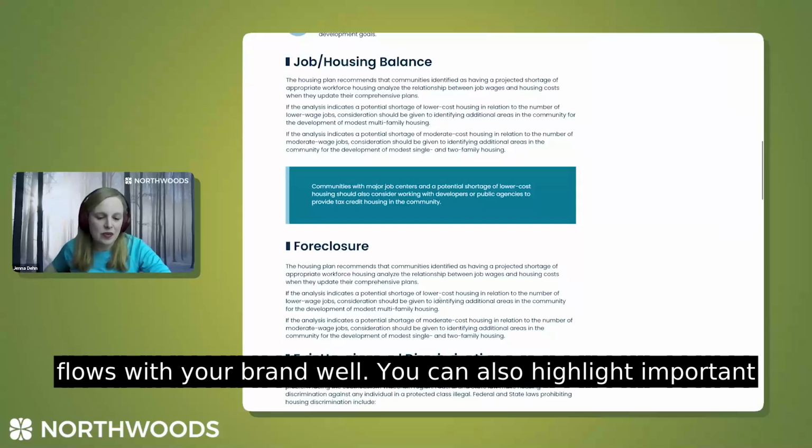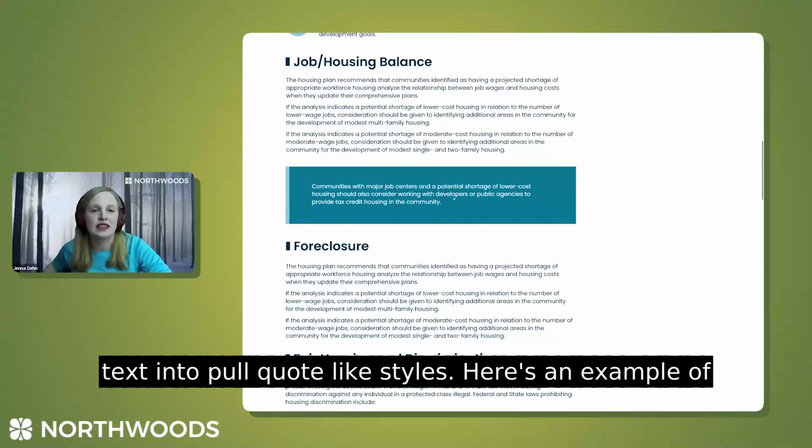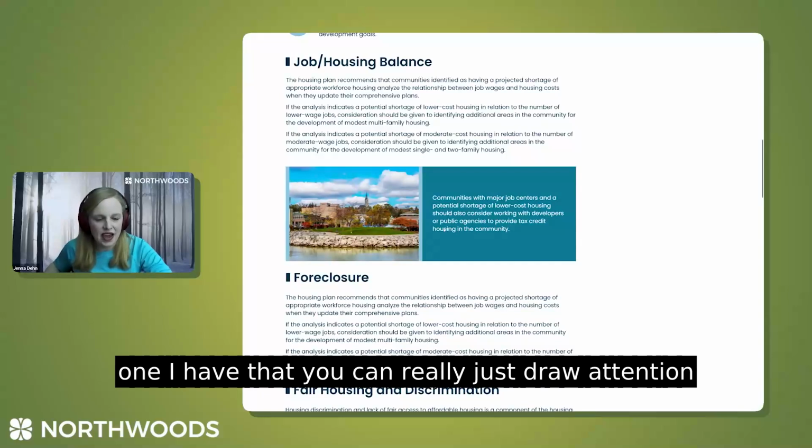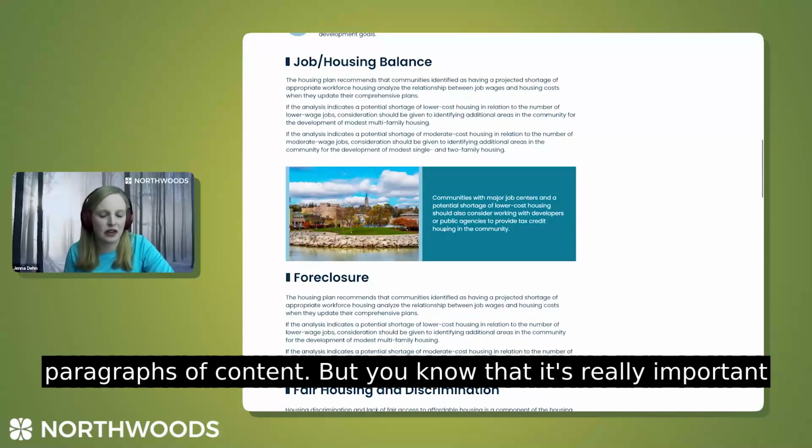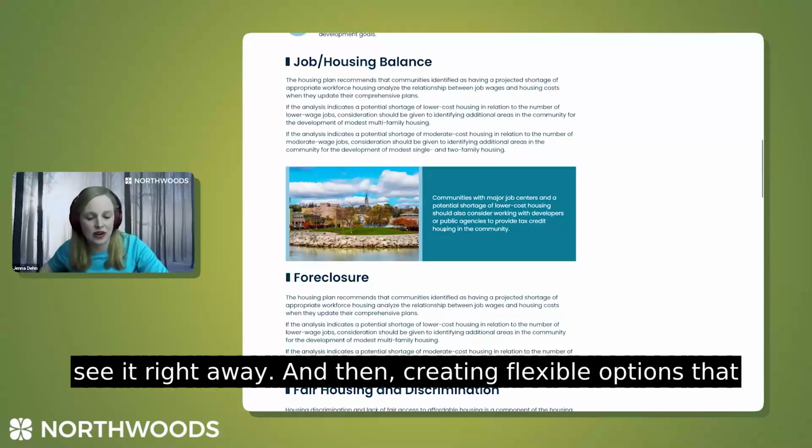You can also highlight important text in pull quote-like styles. Here is an example where you can draw attention to text that might be missed if it's buried within paragraphs of content, but that you know is really important for your users, so you want to make sure they can see it right away.